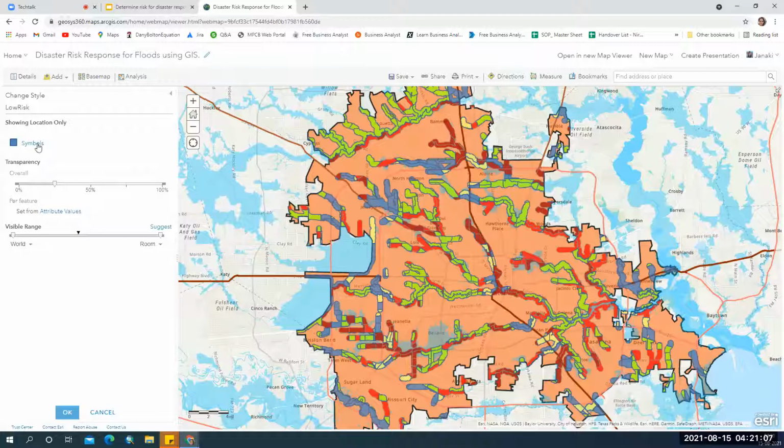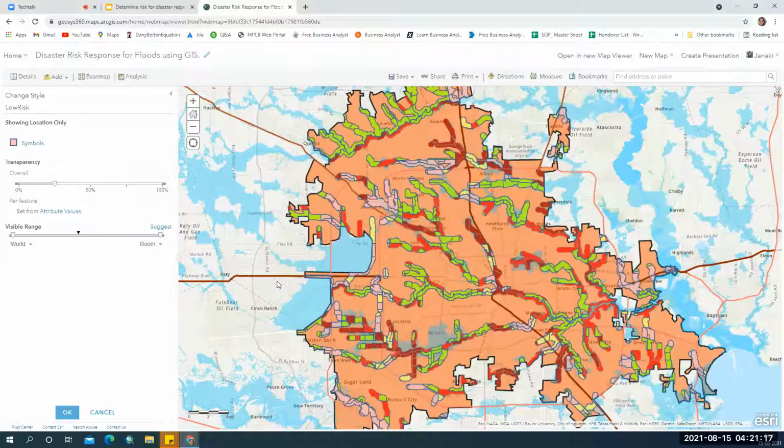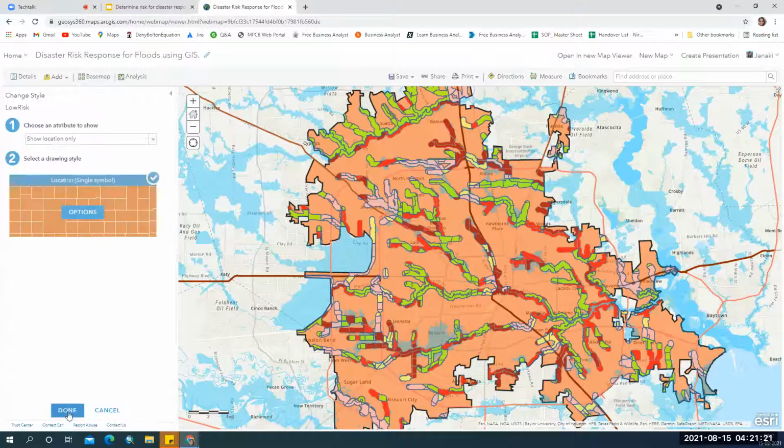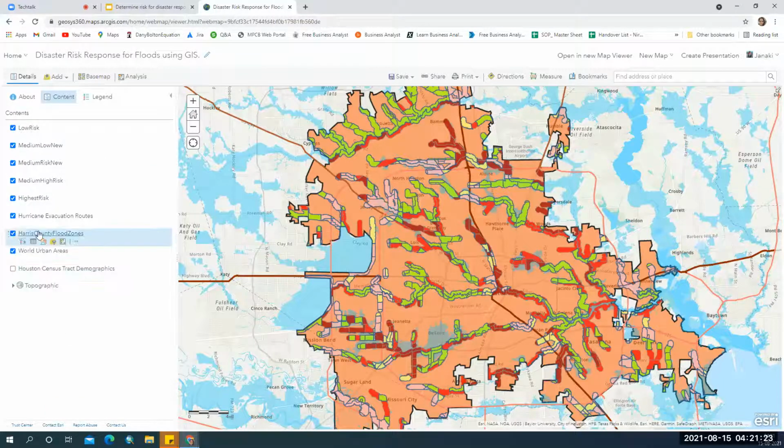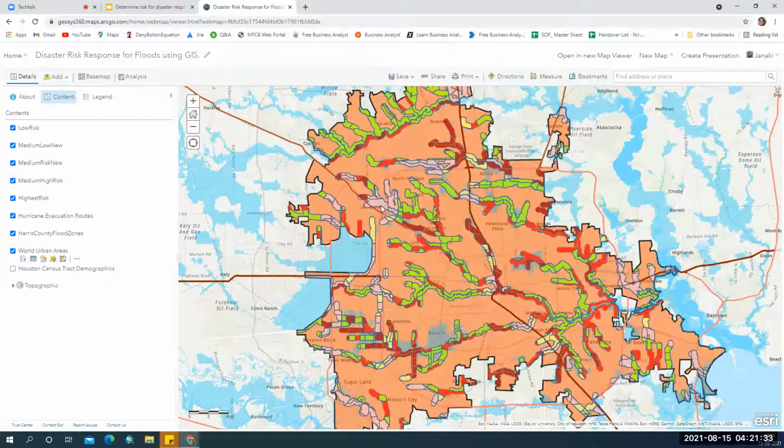So let me open the symbology and give a different color to it, and then we can see the low risk areas. Let me turn this off, and you can see the low risk areas are shown in this pink color.